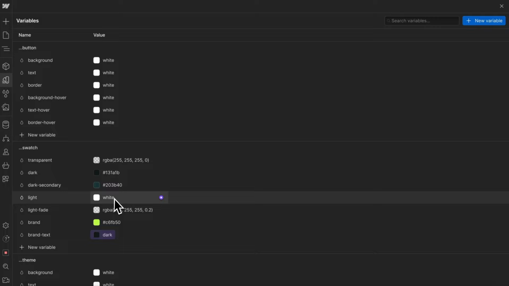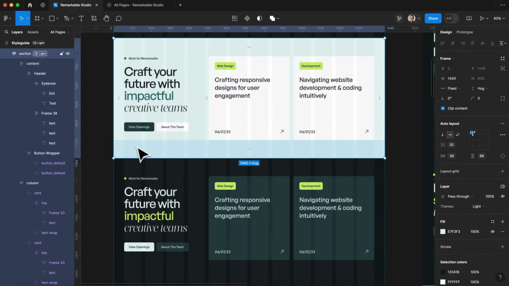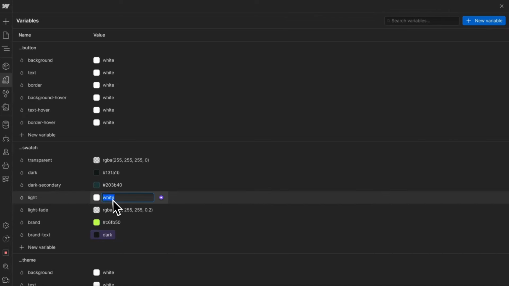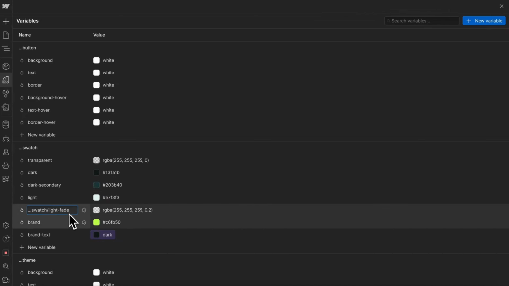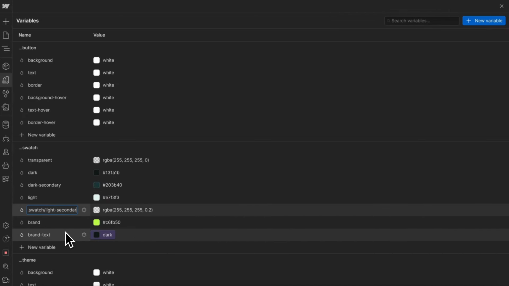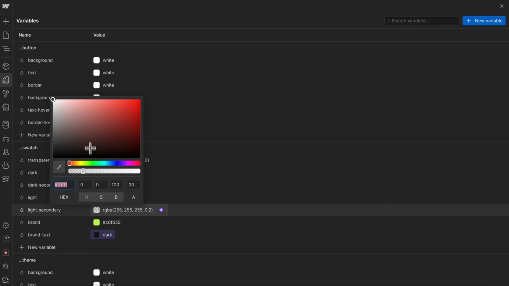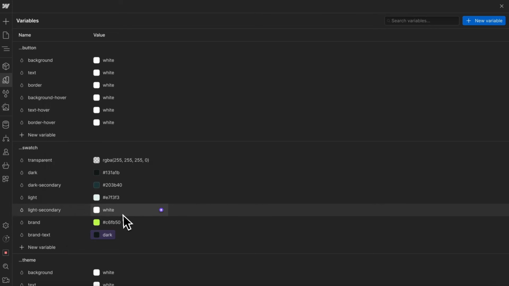We're also going to have the main light color of our site, which is this light blue background color we're using throughout the site. I'll copy that hex code and add it in here. And then we're going to have a light secondary, which is used for buttons and cards, anything that appears on top of the light blue background. And this will just have a color of white.